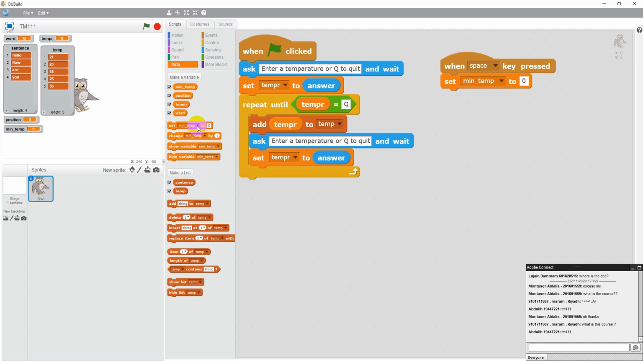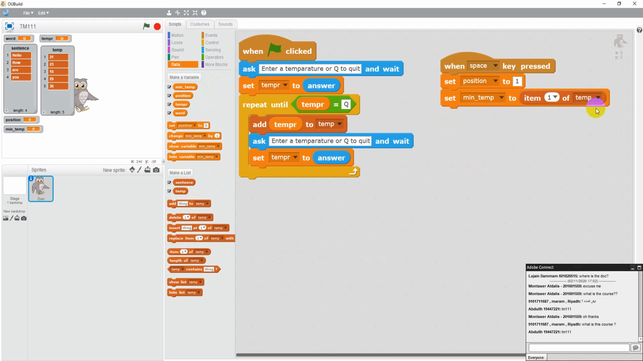We take the position, set position to 1, and set minimum temperature to the 1 of the list. We have the list here, TMP as the list. Item position of the temperature, position is 1. So when you press the space key, the minimum temperature is 21. That is the first.